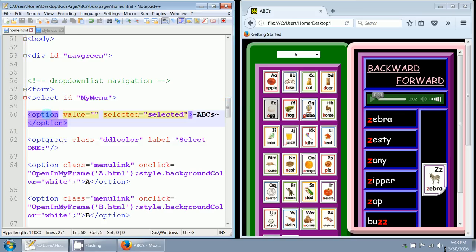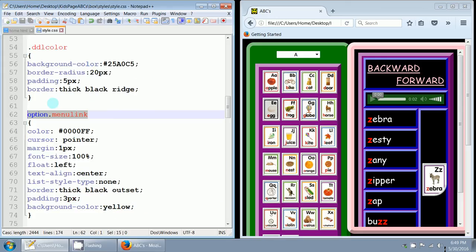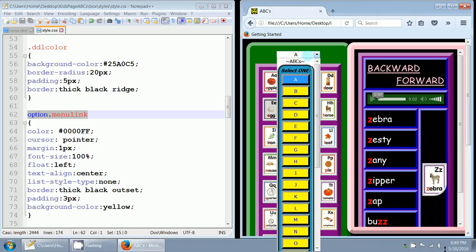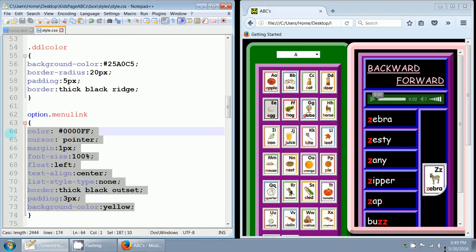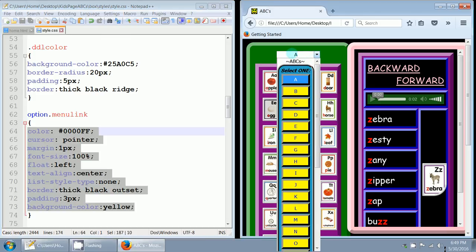Select ID, my menu, option value, opt group, DDL color, option class, menu link. Each one of these options has the class of menu link. So in the style, we have option dot menu link.